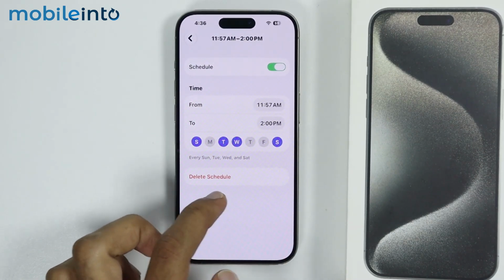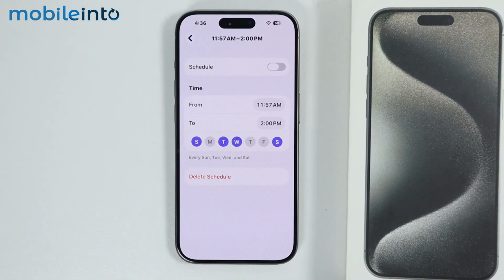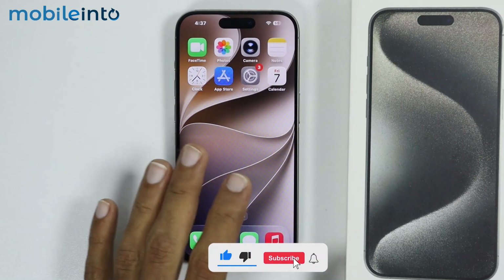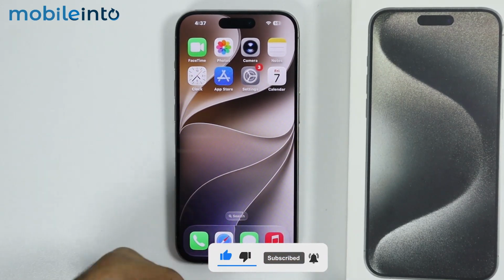Now you can either delete the schedule or you can turn off the schedule. And after you do that, the Do Not Disturb mode will not turn on automatically after you turn it off.